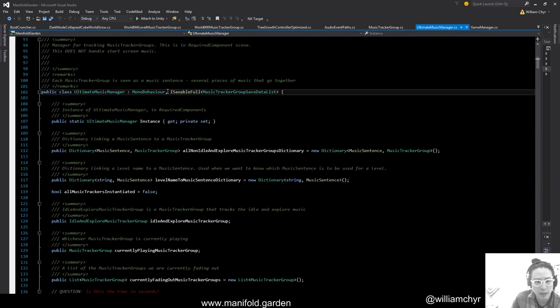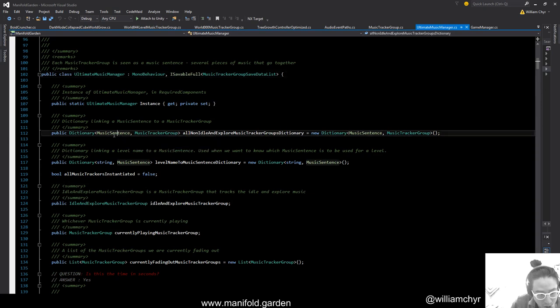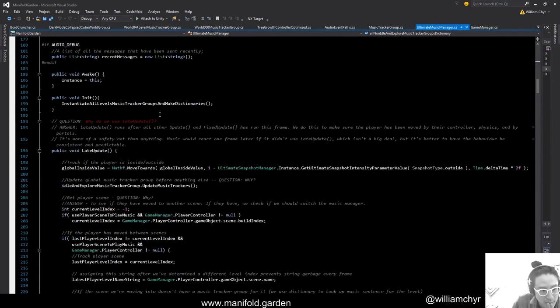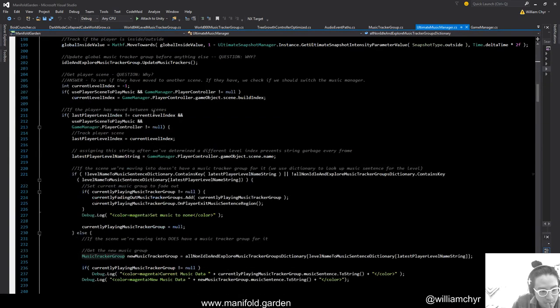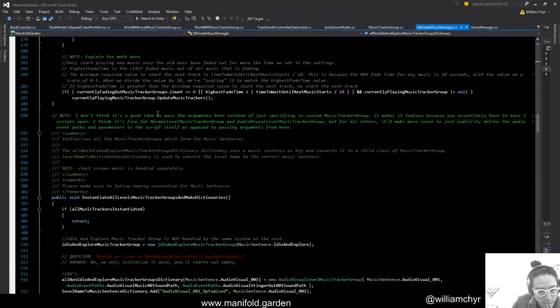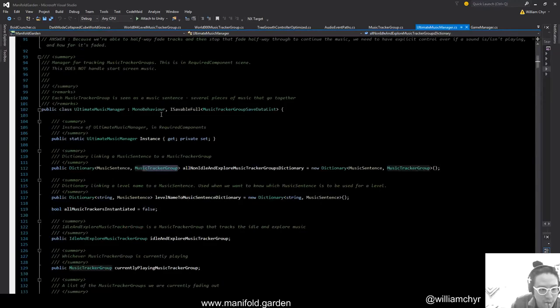Okay, so this has data that you can save. These are the instances inside Ultimate Music Manager. What we consider a music sentence is actually this thing called Music Tracker Group, which I will come back to in a bit. Actually, you know what? We should start talking about the music trackers first.